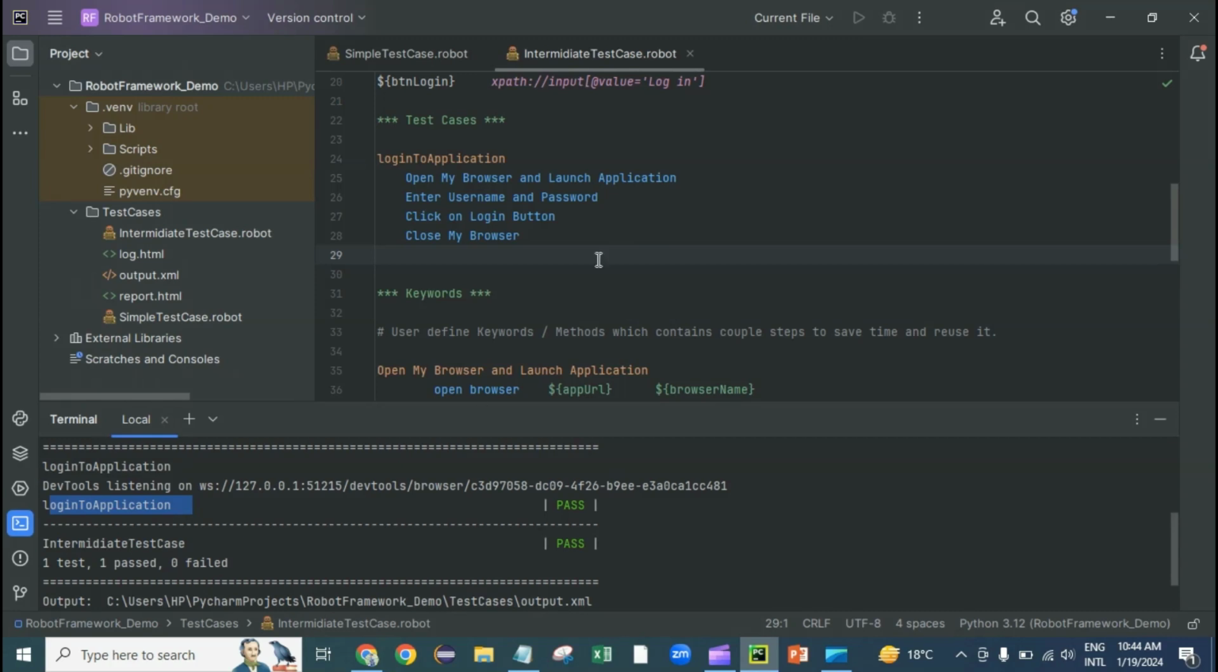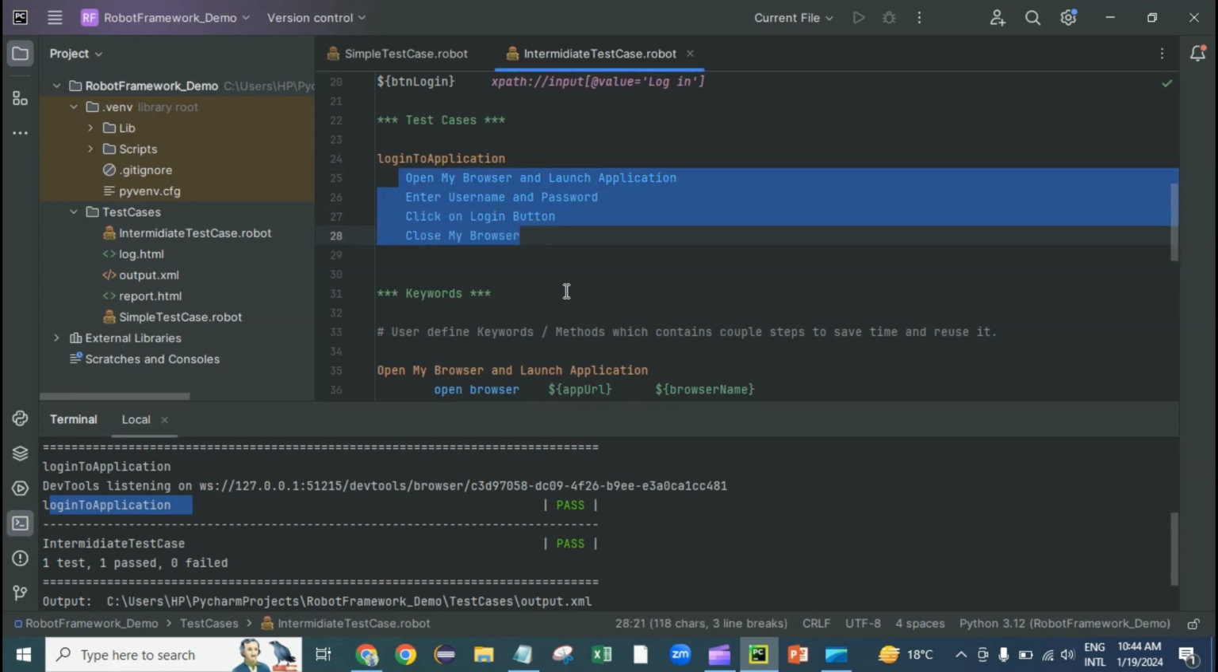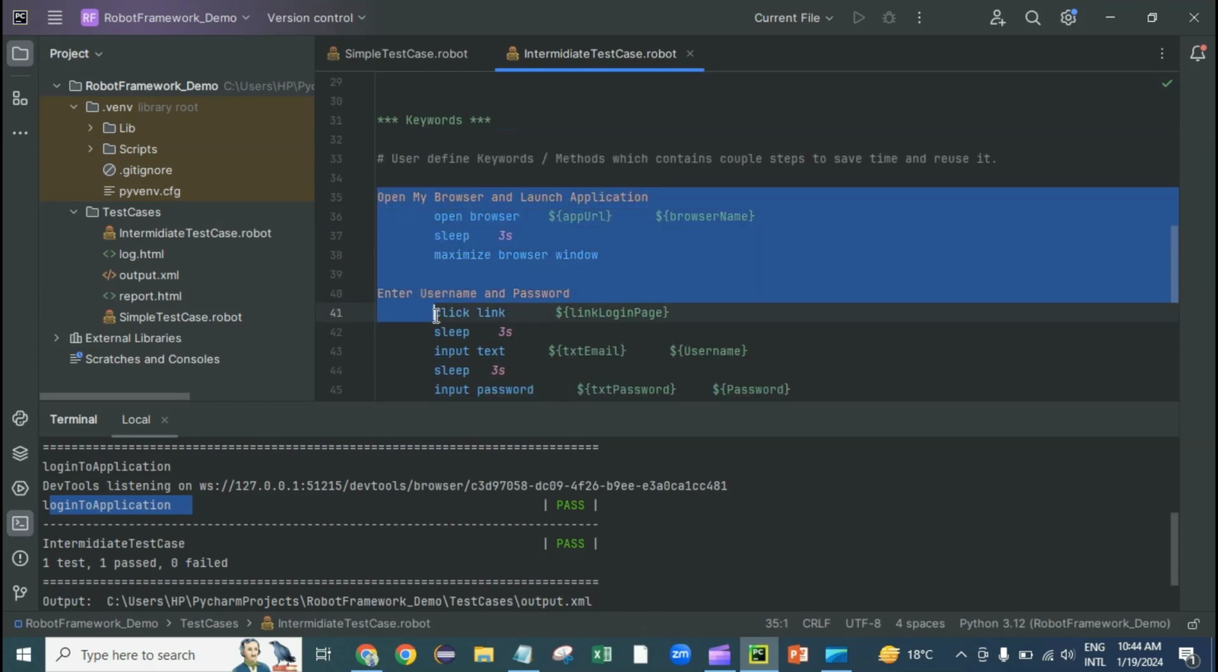Now what is the difference? We have four keywords which we are calling, which have been defined by the user. So this is how you can create test cases. Guys, this is how you can create the keywords.